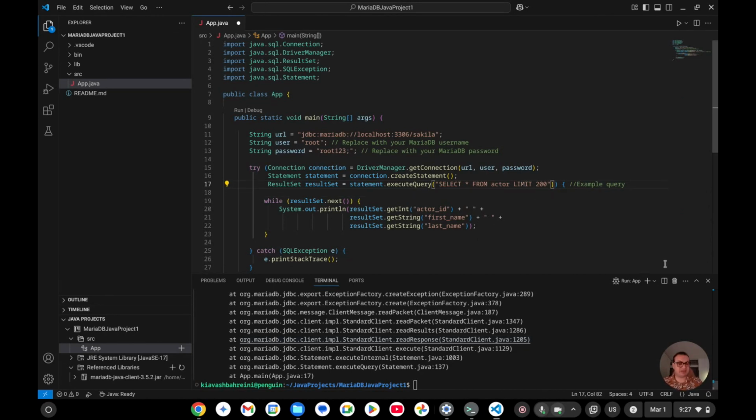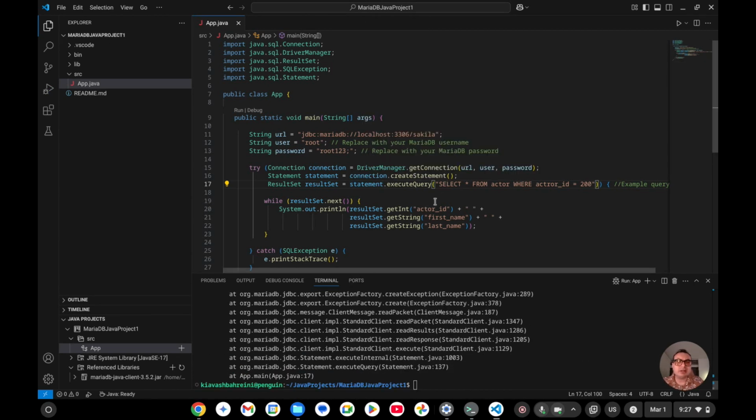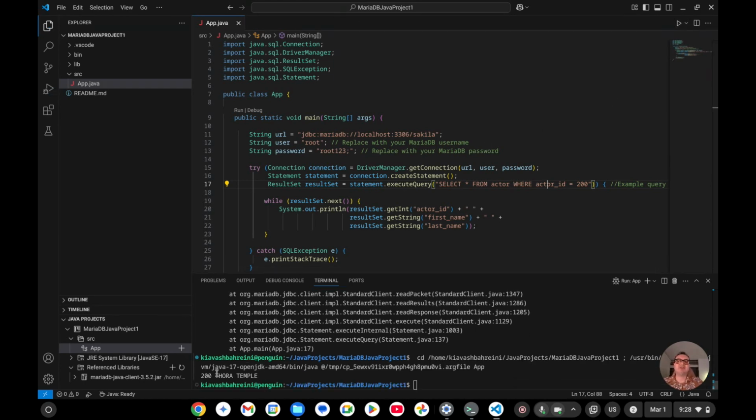So instead of limit 200, we can say select star from actor where actor_id is equal to 200, similar to the previous examples that I have shown you on the Mac OS machine and also on the Windows machine. What happens? Select star from actor where actor_id is equal to 200. So I'm going to rerun this. Look, it will return 200 Torah Temple because I set the condition where actor_id is equal to 200.